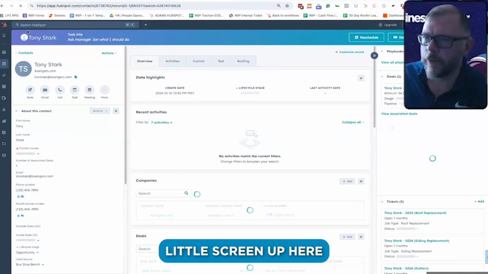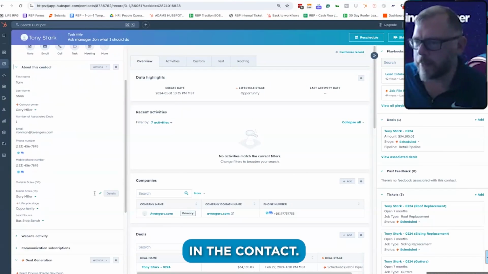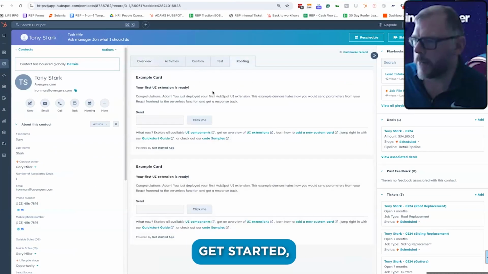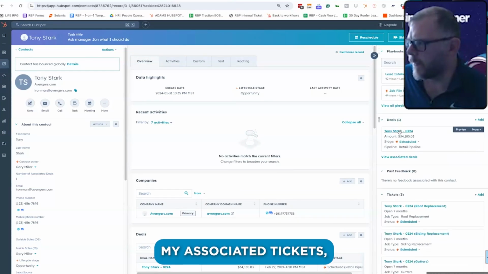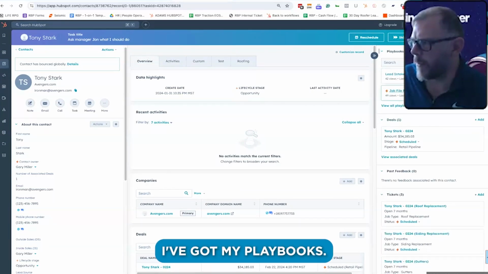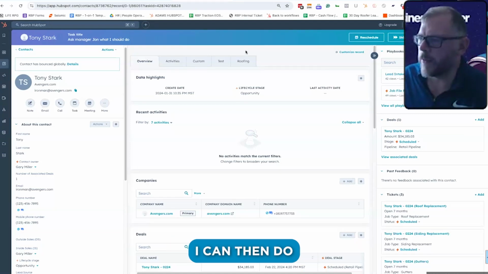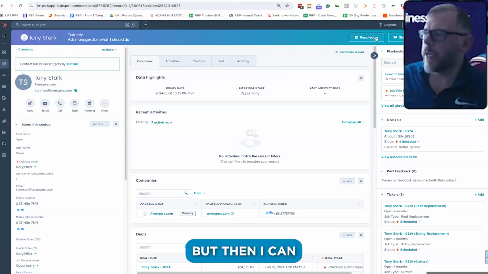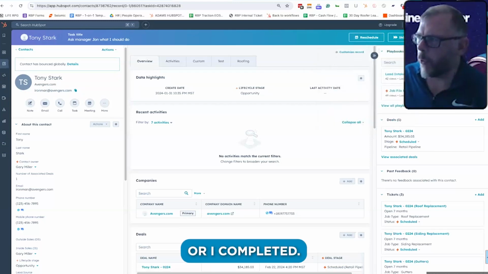So it puts this little screen up here and then I have everything I need because I'm in the contact, right? So I've got everything I need to work on this if I had to go through and get started. And then I have my associated tickets. I've got my associated deals. I've got my playbooks. So whatever this task tells me I'm supposed to do, I can then do, and I can make a call or I can email or whatever, but then I can either reschedule it for tomorrow, let's say I can't do this right now, or I complete it.